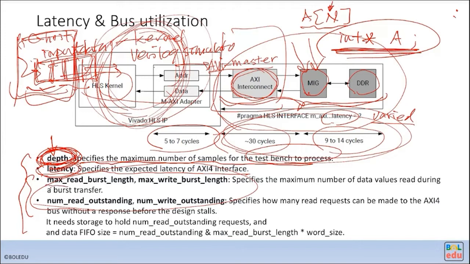The first one is the maximum read burst length. That means when you do a request, that's basically a for loop. You specify how many iterations, and that number of iterations specifies the read burst, the maximum number of data values read. Another option is the number of read outstanding. I will explain this. It specifies how many read requests can be made to the AXI burst.